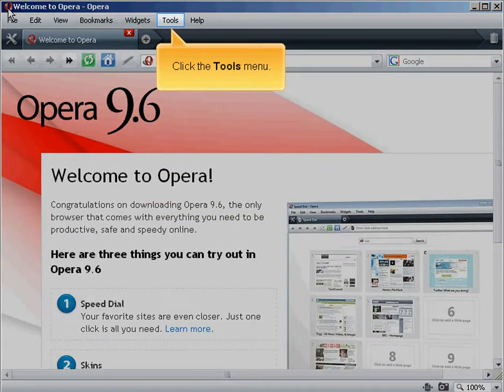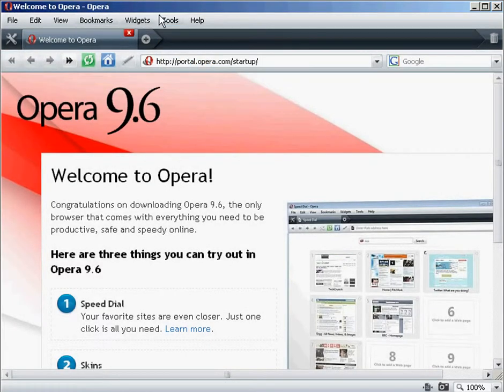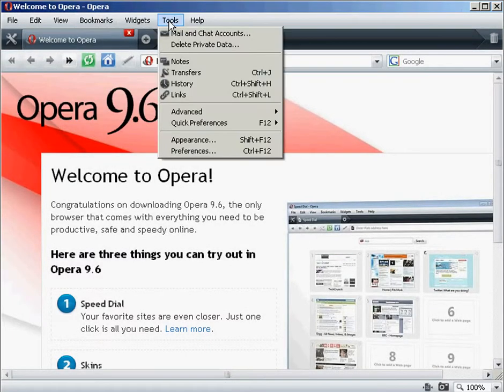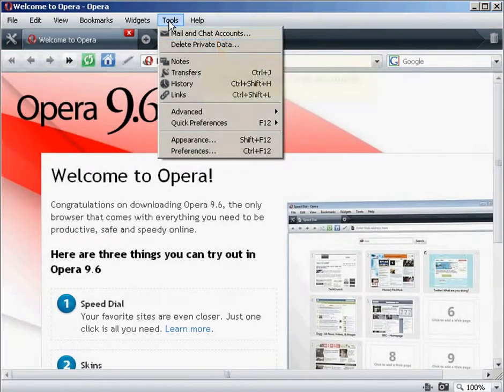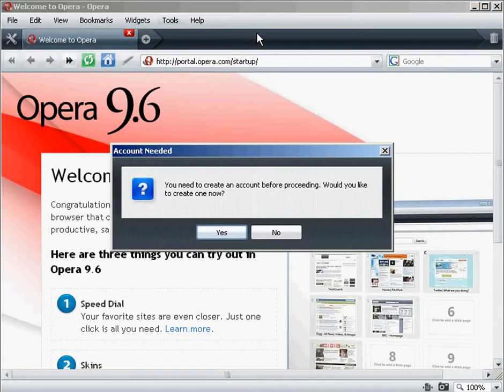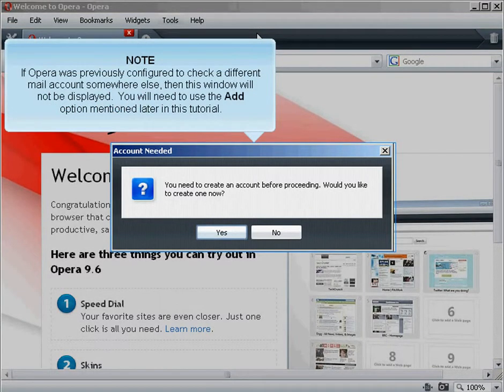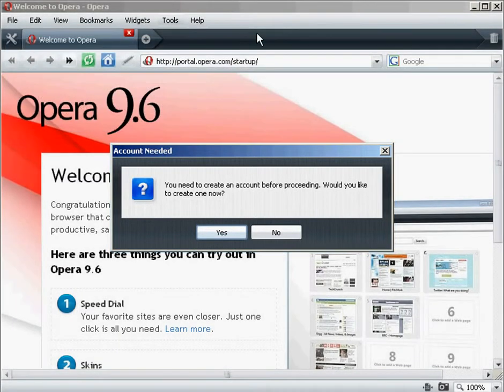Click the Tools menu. Select Mail and Chat accounts. If Opera was previously configured to check a different mail account somewhere else, then this window will not be displayed. You will need to use the Add option mentioned later in this tutorial.